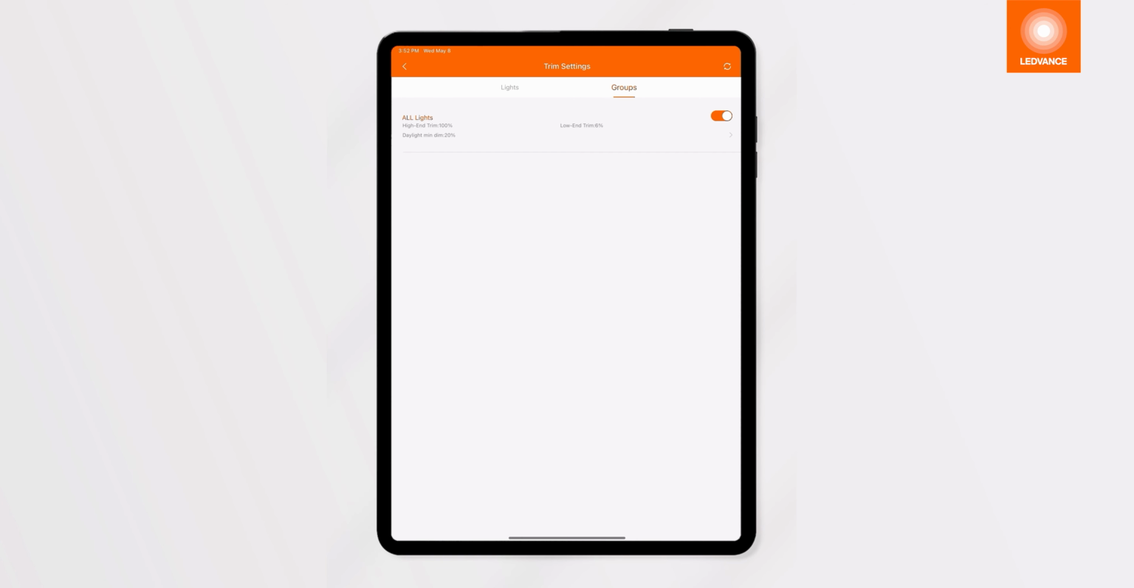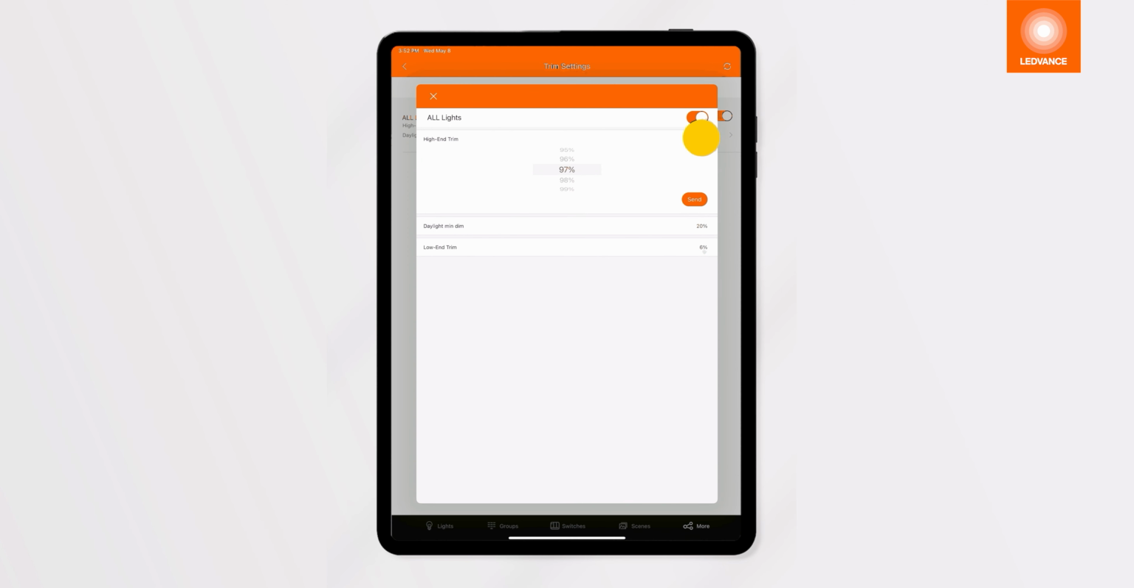Select the lights or groups that you wish to adjust the trim settings. Select the desired settings and press Send to send the trim settings to the light or group. Note that there is a daylight min dim, which is the minimum dimming level that can be set for daylight harvesting when it is enabled.